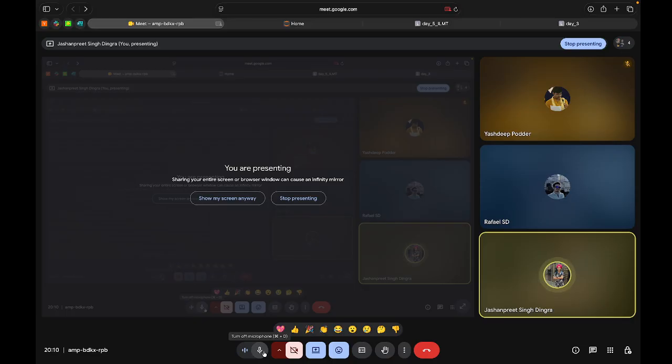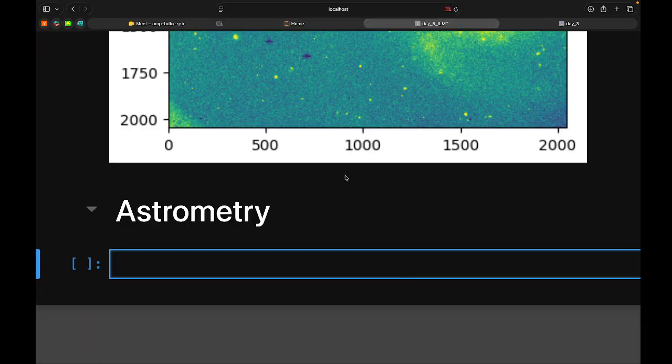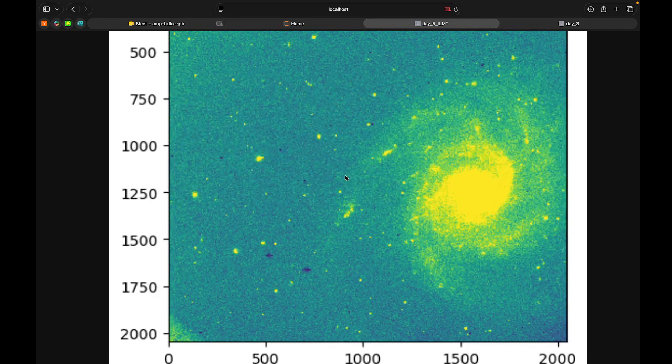Now for the astrometry part, I'll just give you the overview. For astrometry, we will be using some APIs to actually use those methods of astrometry to get the pixel to RA and Dec values. So we will continue from here tomorrow.